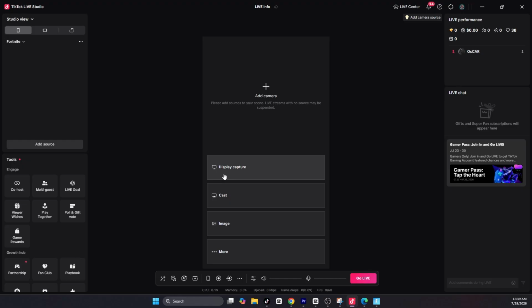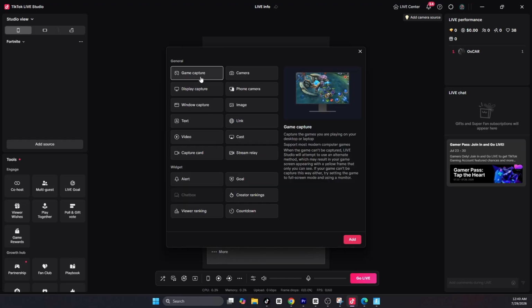Right here, TikTok is suggesting to do your display capture. I would not do this because say if your game crashes, then it will just show everything that is on your computer screen. If you're playing a game, what you would rather do is just click on more and then click on game capture. And then you want to add it to the right hand bottom side right here.